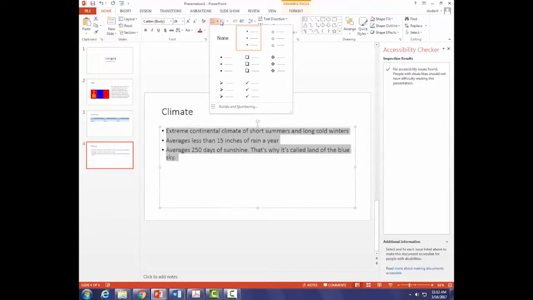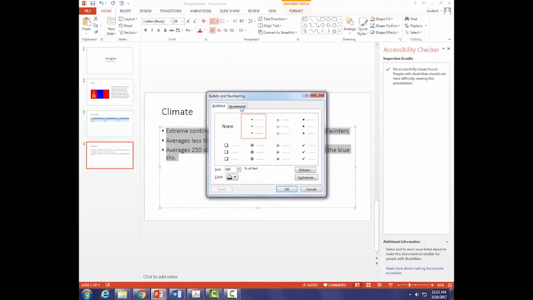pick one you like. If you want to see the numbers and the bullets at the same time, just go to bullets and numbering, and then you can switch between the two. Do whatever you want. Even make custom made ones. That's right. You can actually customize it.